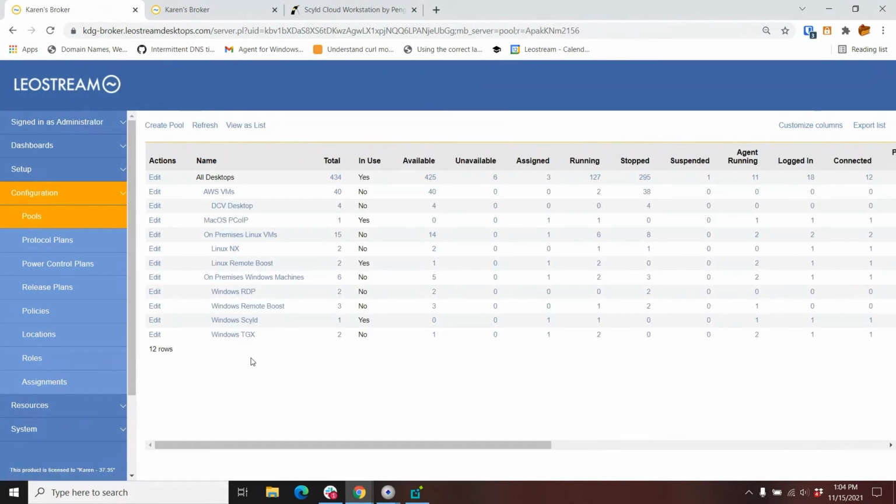So it all starts with pools. Pooling in Leostream is a very powerful concept, and it controls not only what users have access to, but it also controls provisioning within Leostream. And that's very important if you're looking at cloud environments. Like I mentioned, we have it for Nutanix as well.